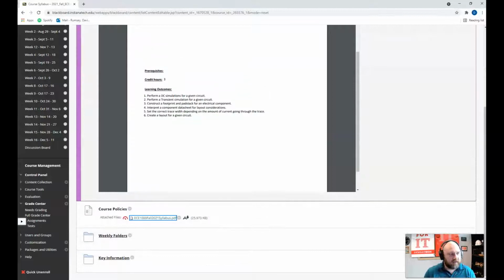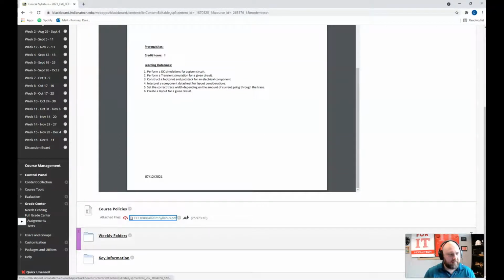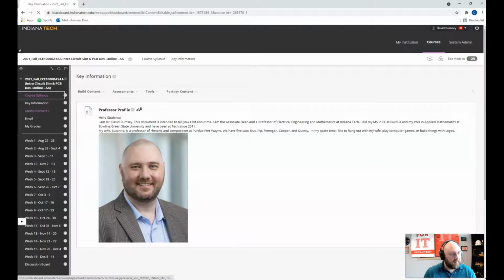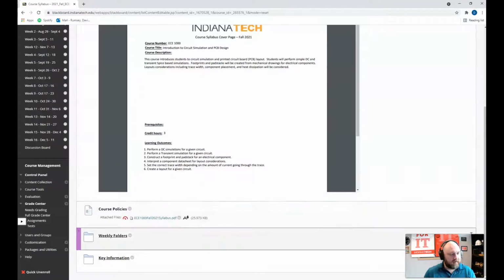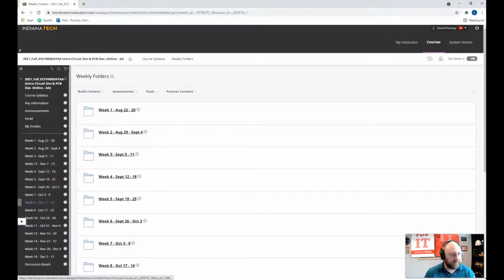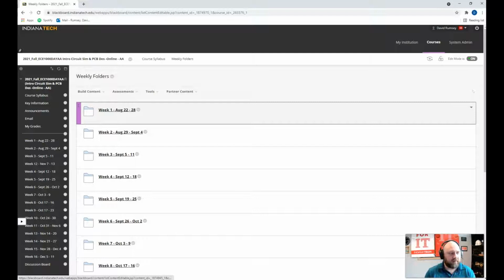Now, let's look at how this course is organized. We have weekly folders and key information. Key information just talks a little bit about me, so you can see a lovely little picture of me. Yay, there's me again, and you can probably see me in the bottom right corner anyway. But if I go back here, the weekly folders, if I click on that, that just takes you to the folders that are here on the left side of the screen. So it's not really any different. If I click here or if I click here, I'm going to go to the same spot.